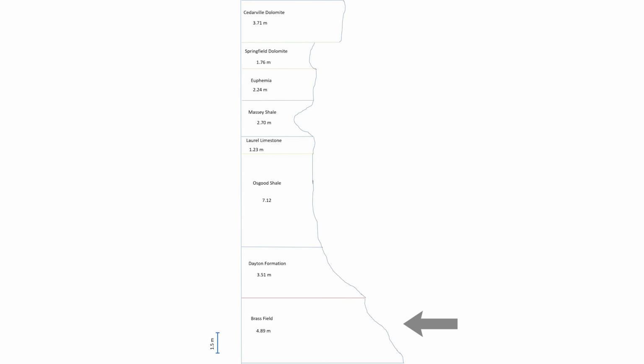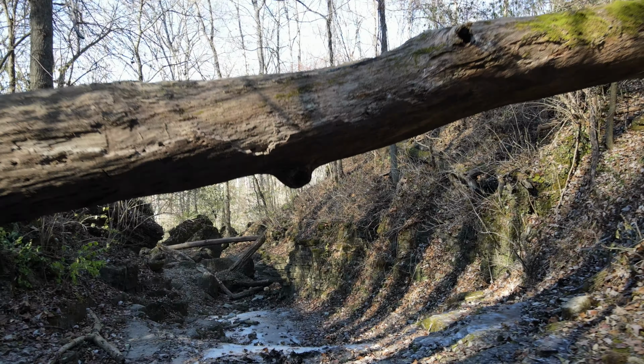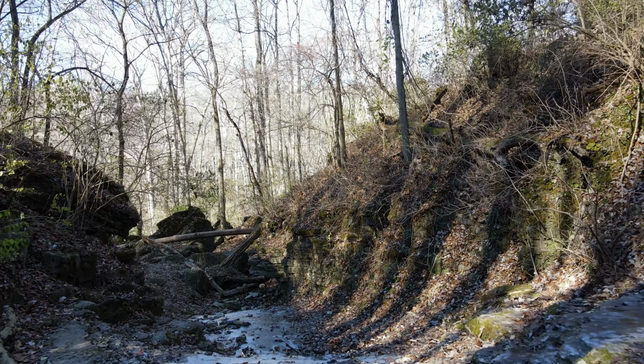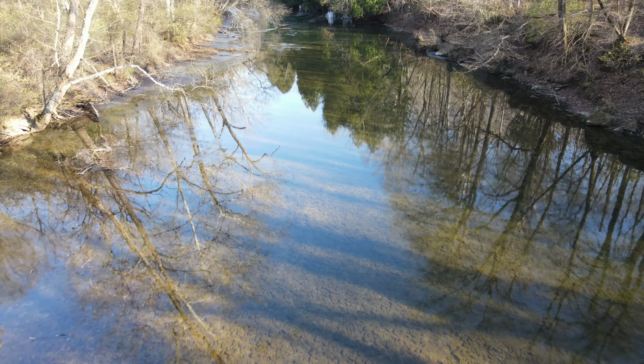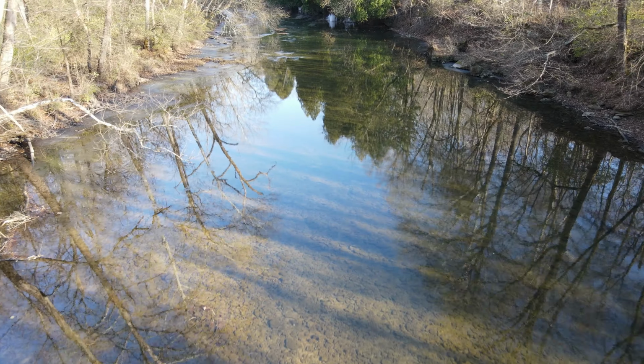Next we have John Bryan State Park. Interestingly enough, all layers can be observed and analyzed at this location, though our main focus here was the Dayton Formation, Osgood Shale, Lower Limestone, Massey Shale, and the Euphemia Dolomite. Right now I'm standing on the Dayton Formation, which is the layer just above the Brassfield.